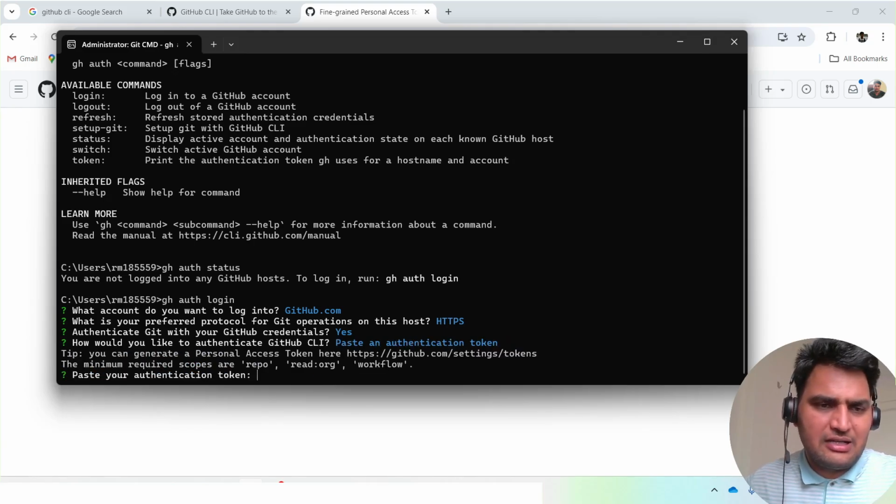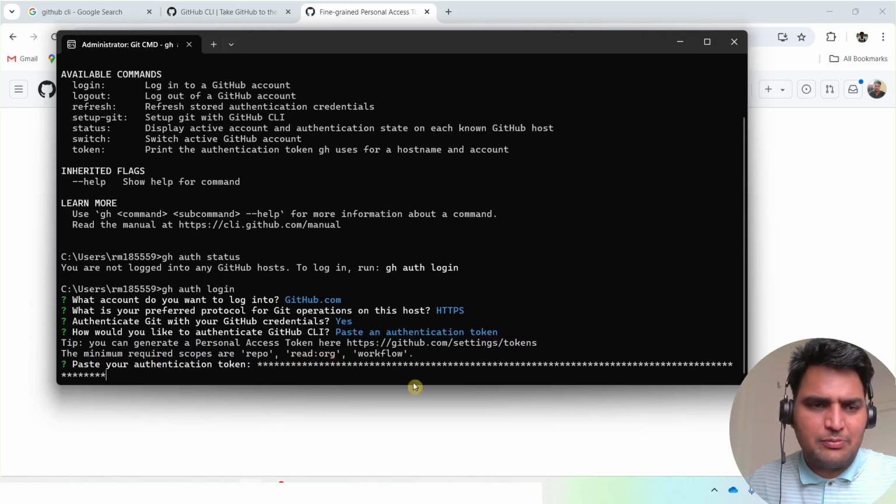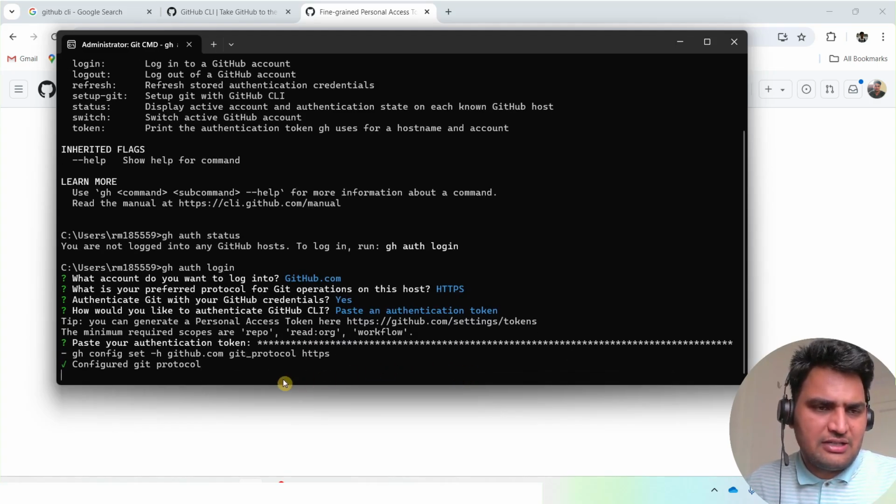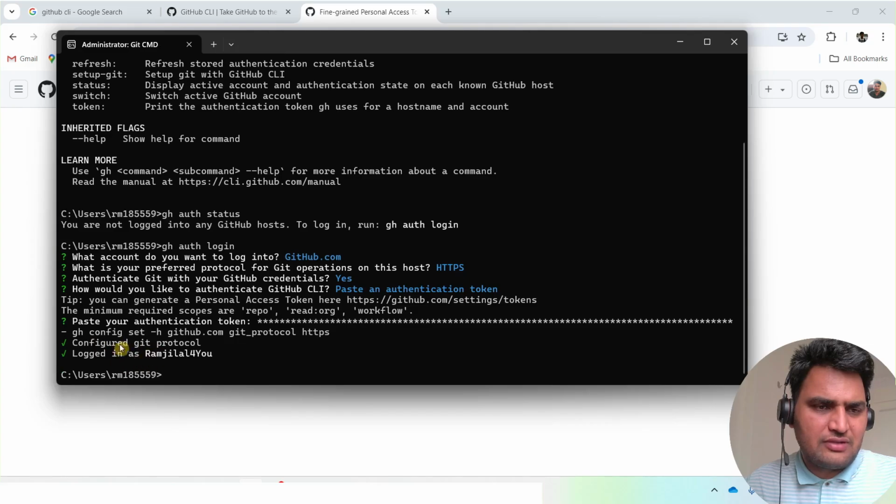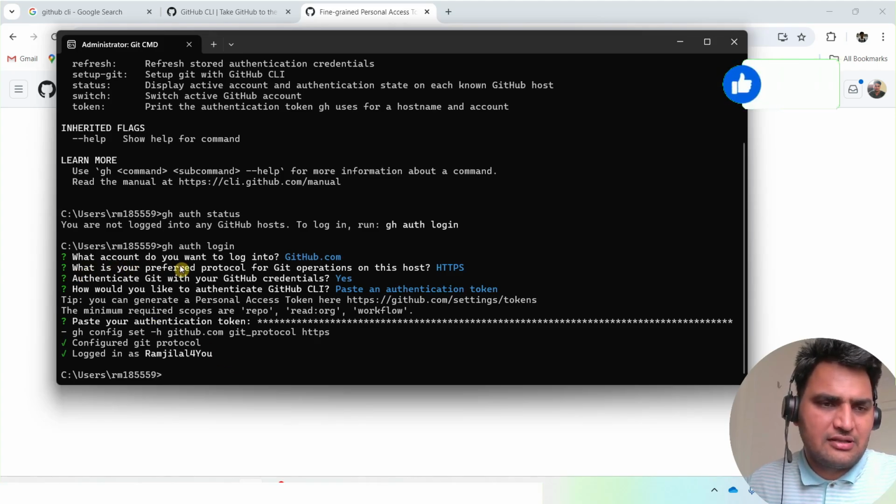I click, and here we have to paste it. So here I have pasted the token, and then if I press enter, it will say GH config, configured Git protocol, and logged in as Ramjilal for you, right? So this is the process of authentication, of logging into the GitHub account using the CLI. I hope you got it. This is the simplest step. You have to follow each and every step. It will tell you everything you have to do next, right?